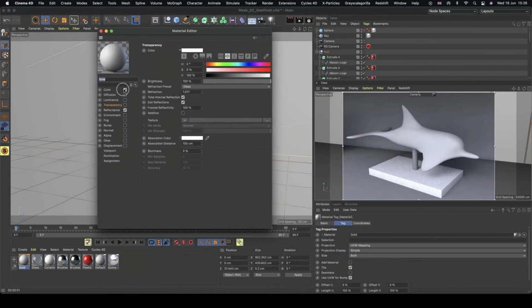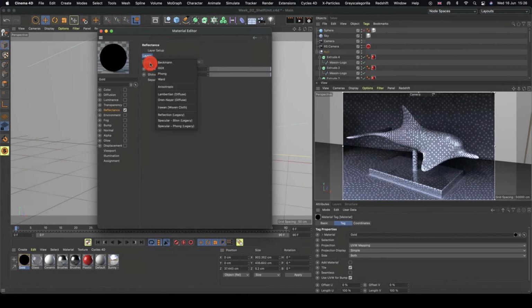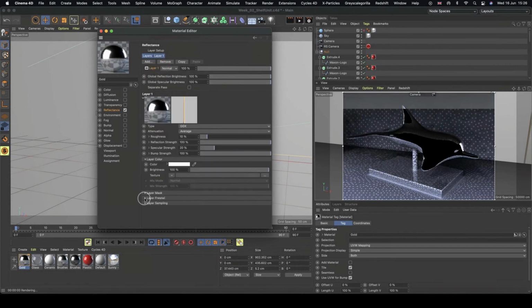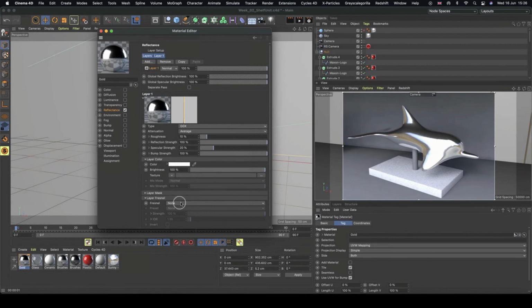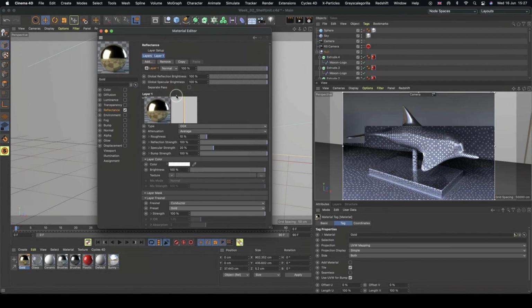Cool. So we're going to switch off our color, and inside our reflectance channel, we're going to delete our default specular, and we're going to add a GGX because it's a metal. Inside our layer Fresnel, again, we can choose conductor. And what's really nice is we have so many presets. So depending on the material you're creating, you can probably find the preset inside of here, or at least you can choose a preset that's going to be a really nice starting position. So I'm going to grab gold, and it looks quite nice anyway.